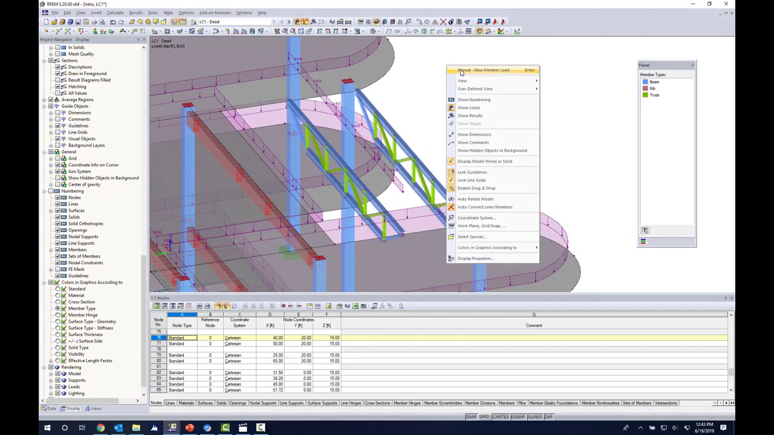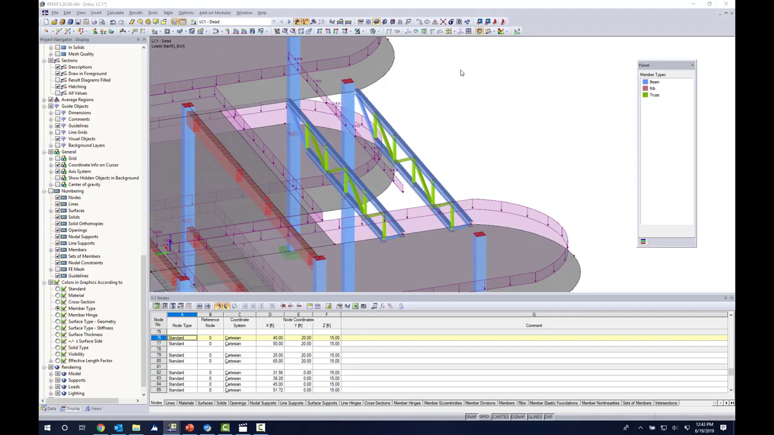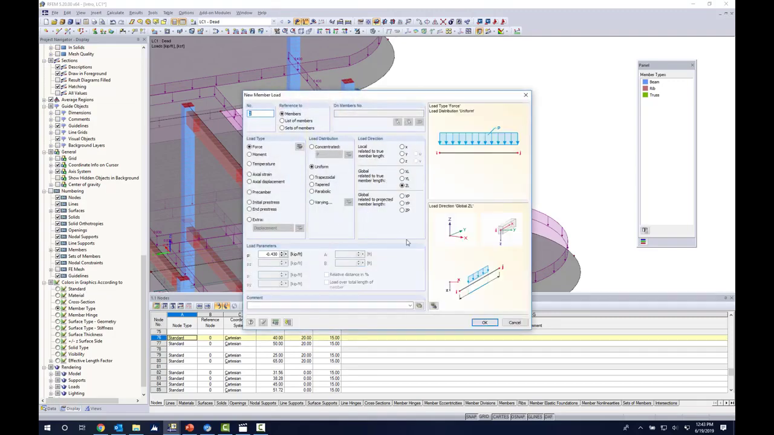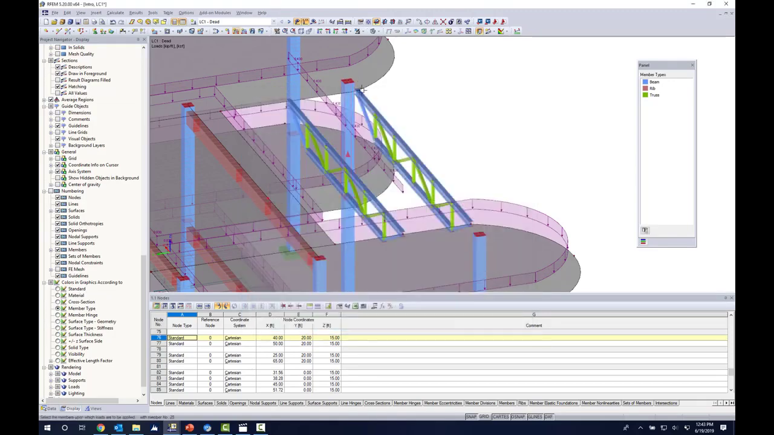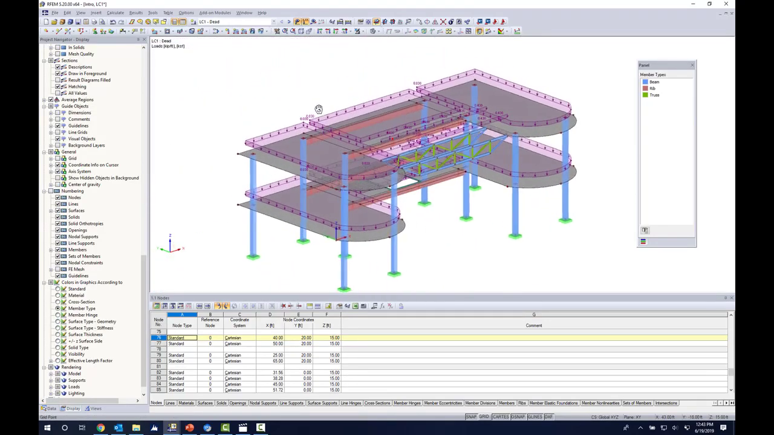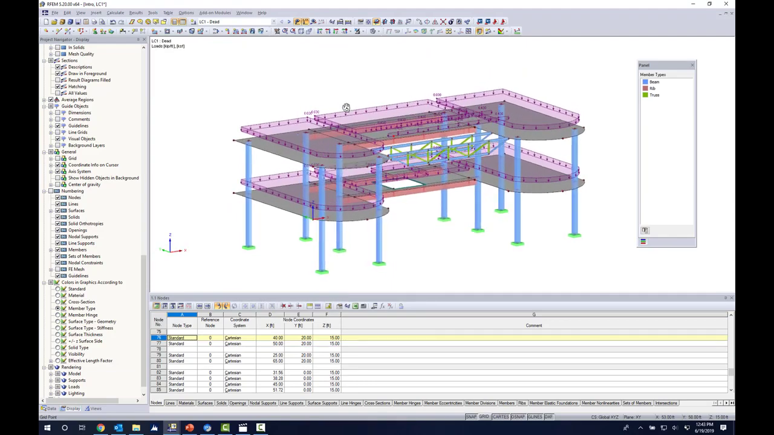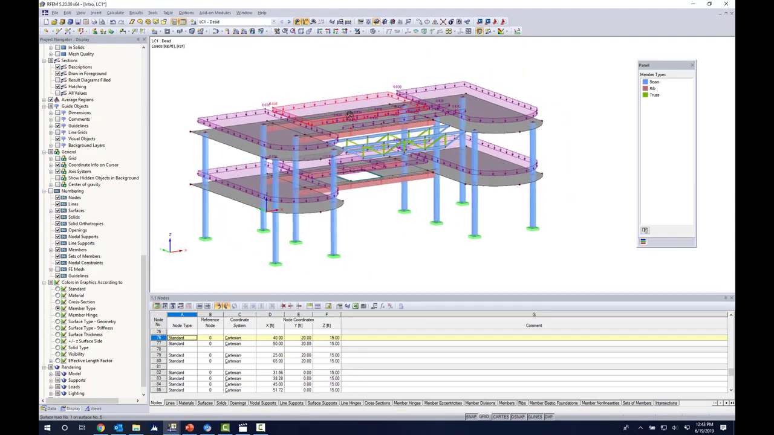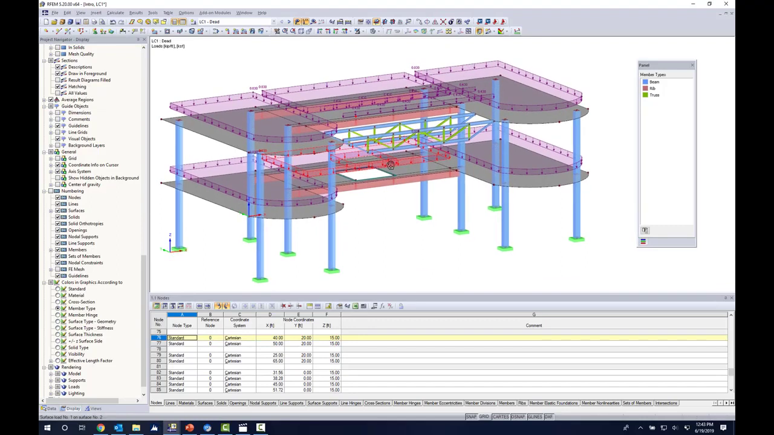Actually, I just lost that dialog box, but we can right click to choose repeat new member load. Again, all of our settings are remembered. I click OK, and then I continue to click the top of these members here. So now that we have completed the member loads, you'll notice that they'll now be displayed along with the surface elements shown within the model here.